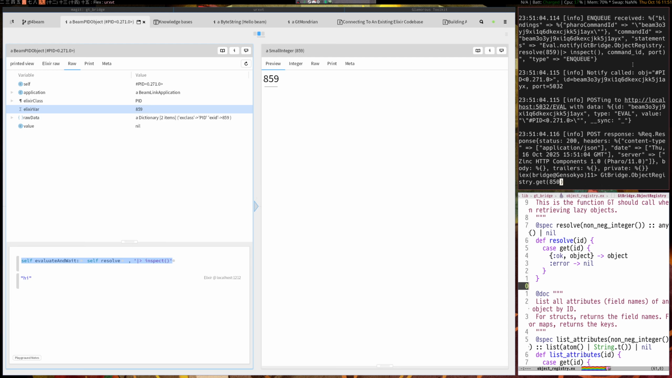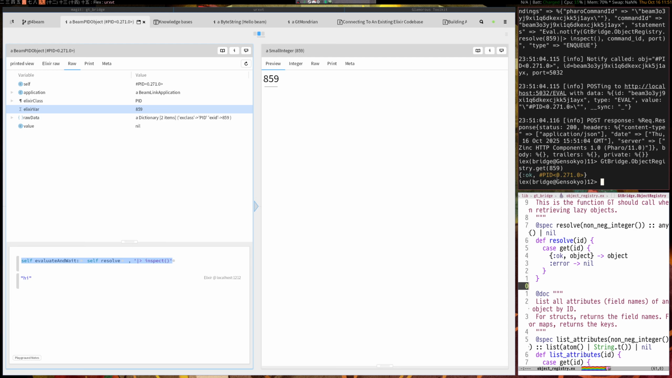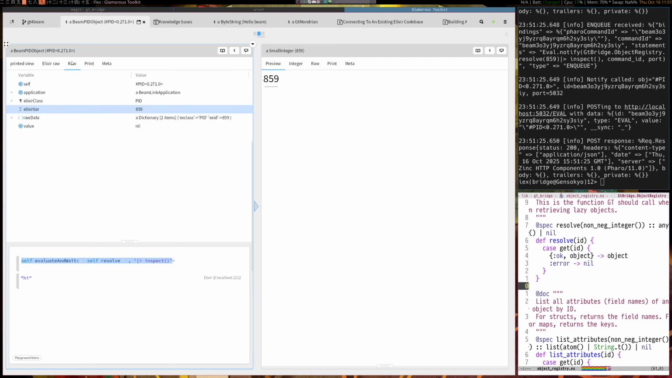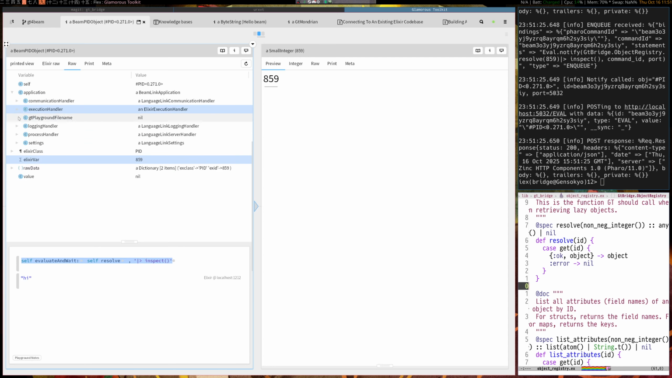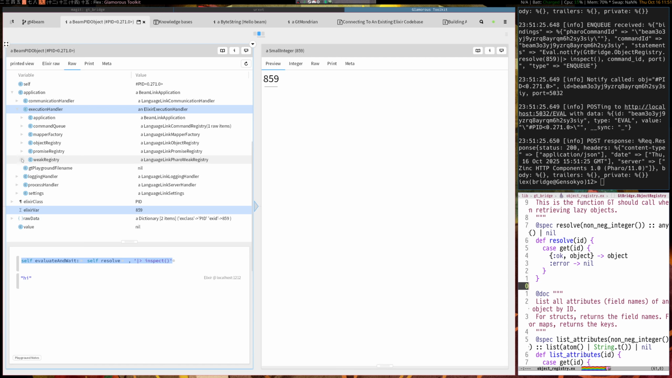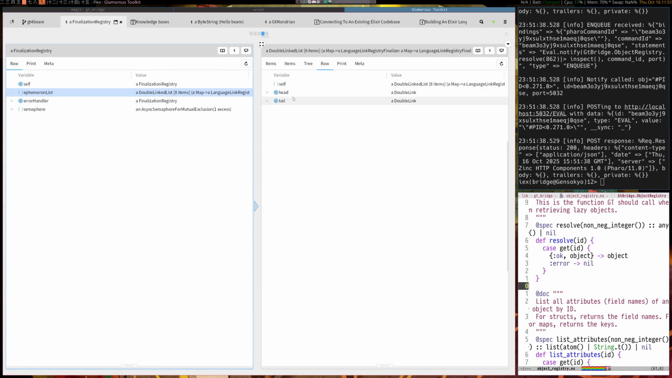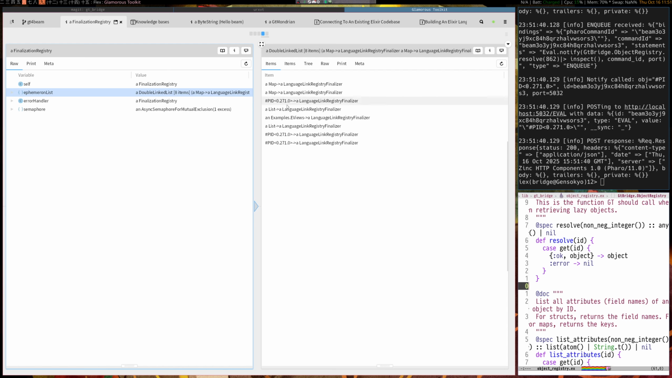Okay, I can get 859, and you can see that there's a PID. And what's really cool is if we look at the implementation of this, and I can show you, I want to go here, and I want to go application, execution handler, weak registry. So all these get stored on the GT side in a weak registry, right? So we end up having this map between a bunch of things where you see this PID right here, which is the 859. One of these is the 859. These basically are a weak reference.